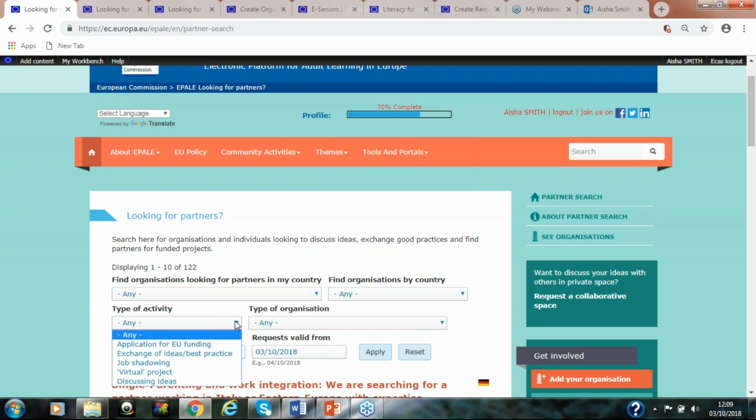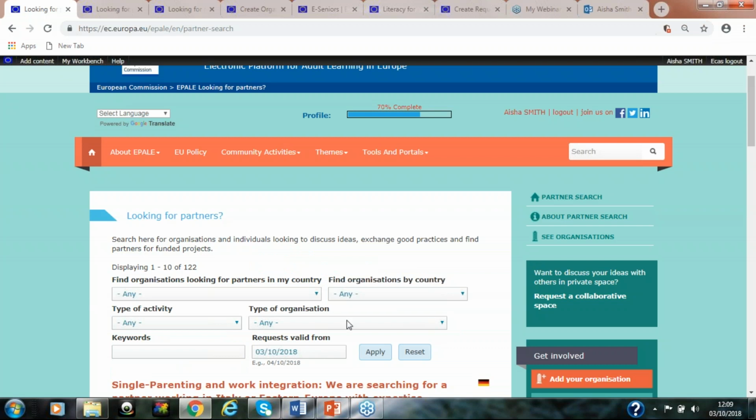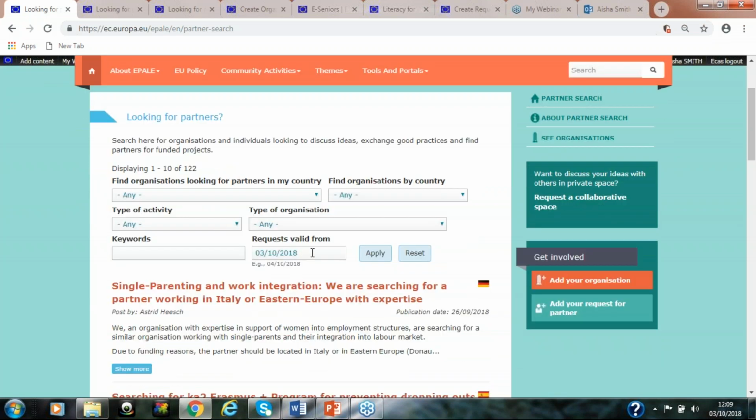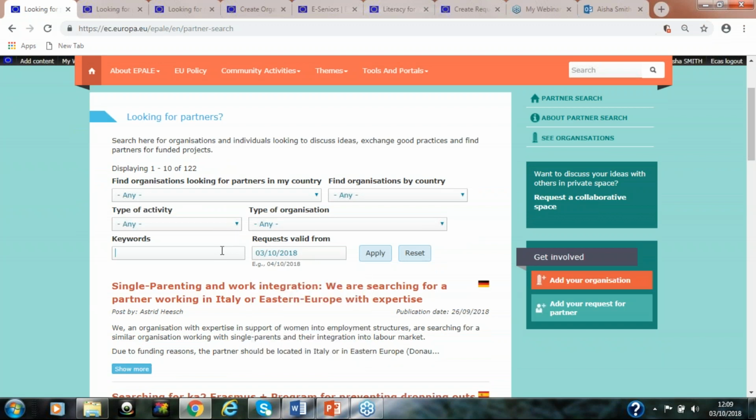Under Type of Activity, you can see that people use this for EU funding, exchange of best practice, job shadowing, discussing ideas and creating virtual projects. You can put in what organisation type you are. And then of course, the validity of your search will have an end, because you might have a start date for your project or to organise your project. So you pop that in here using the calendar function. Any keywords can be put in here. So if I'm looking for a project that I can do digital training with, I'll put in digital here and then we can press apply and it will go. So we'll try that out in a moment.